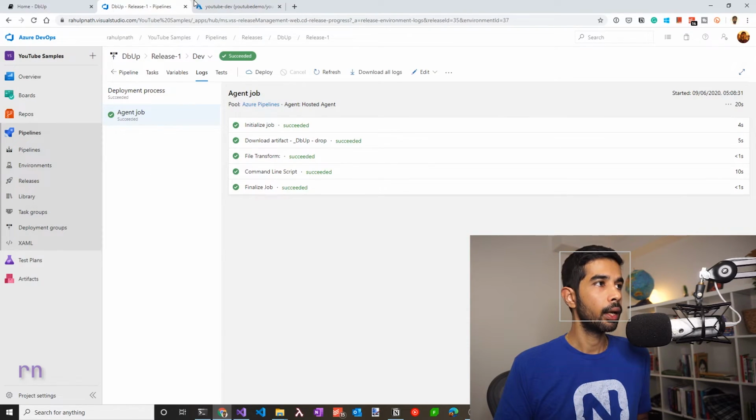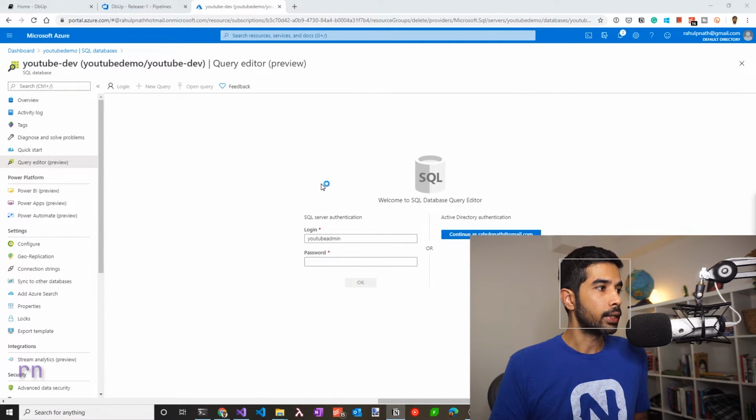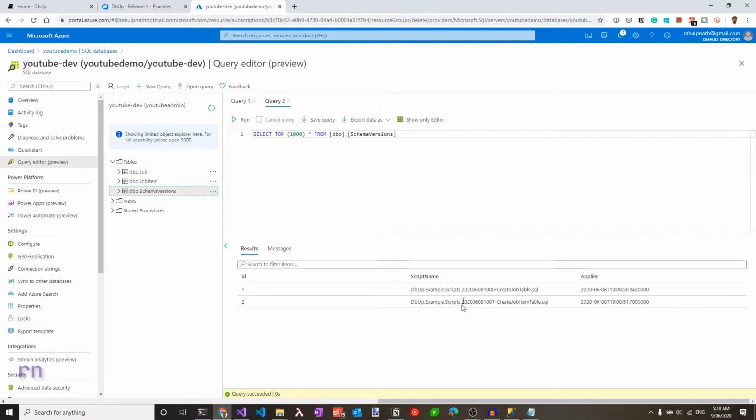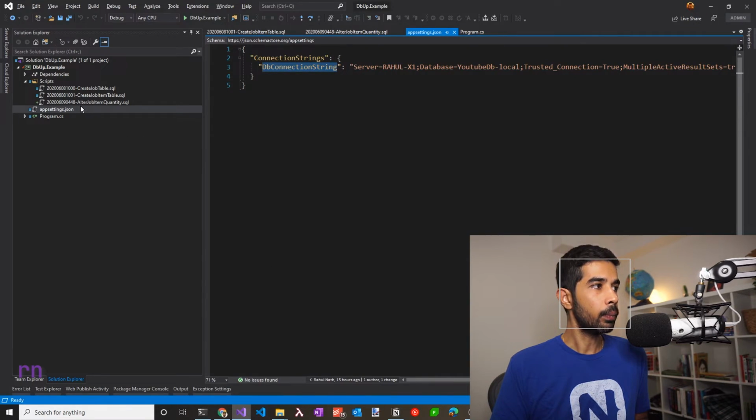So let's go back and go to the Azure portal to the database that we just deployed to. Let's go into the query editor preview and give the password to connect to the database. We can explore the tables in here. So if we expand this, we can see the job item, and the schema versions table that we saw on our local machine. Let's run the select query and we can see both the files that are getting executed in here. Also, the job item is currently an integer field. Let's now push the other file up so that we can see how this is getting automatically generated.